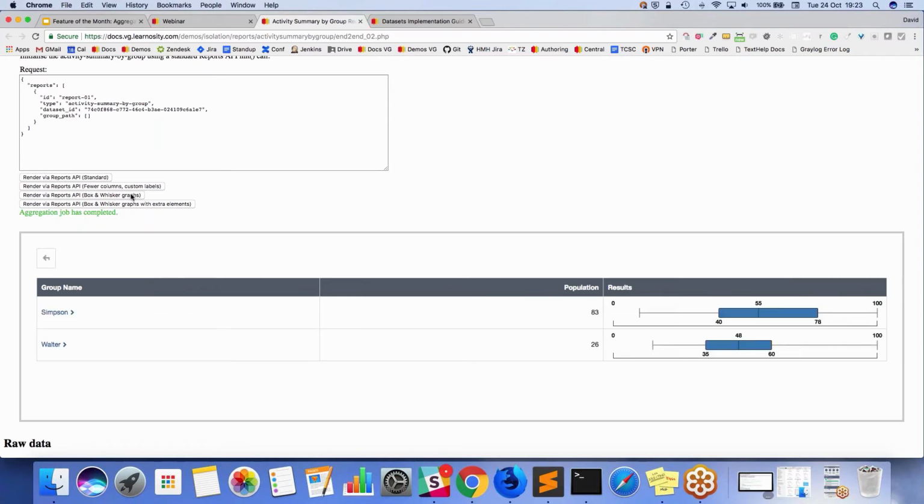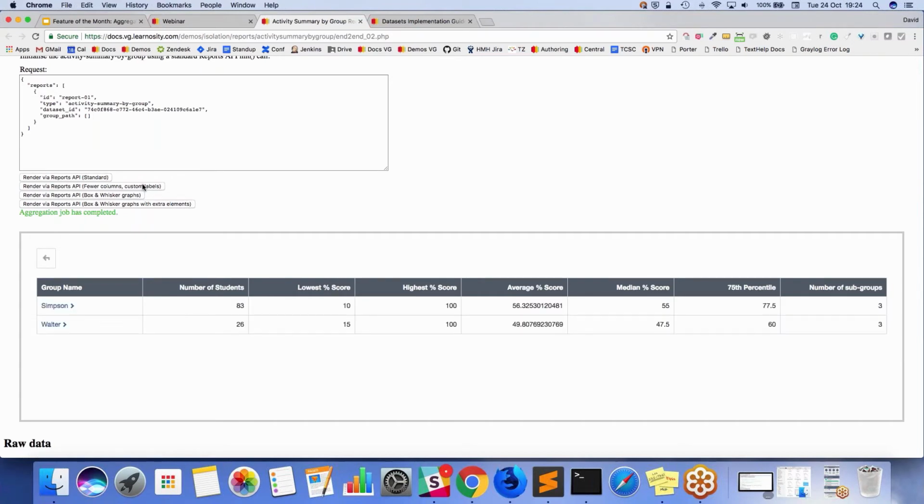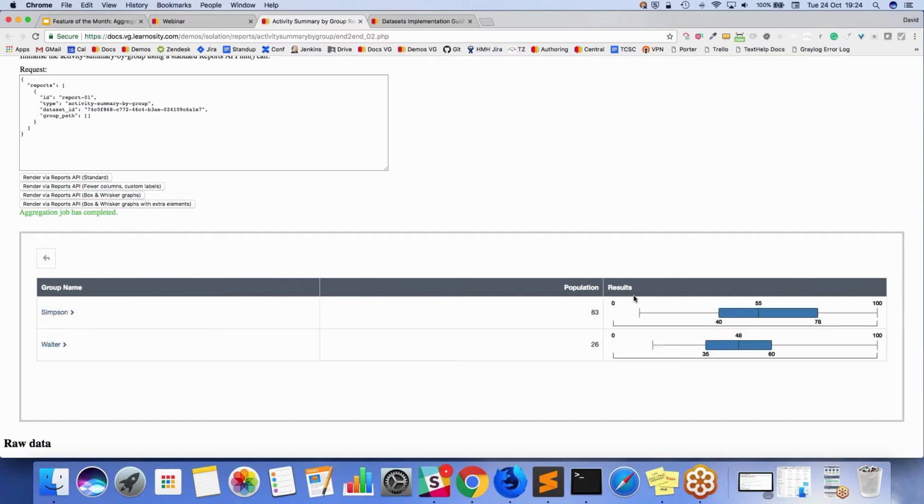So each time I hit this button, we're using exactly the same data set, just presenting the data in a different way. So here we have a box and whisker graphical element describing at a glance the outcome of this report. Now, if I flick between the second and the third one here, so in the Simpson district, the lowest score is 10, the highest is 100. That can be seen here by this whisker. It's at the 10 mark, and the maximum is 100.